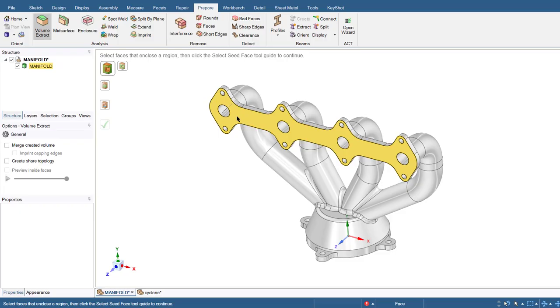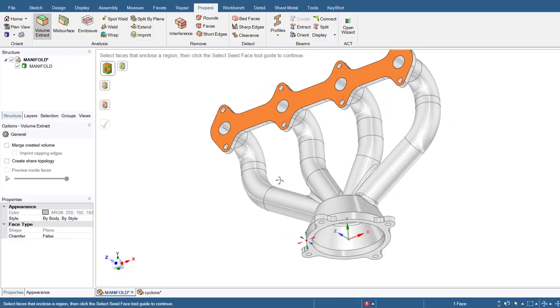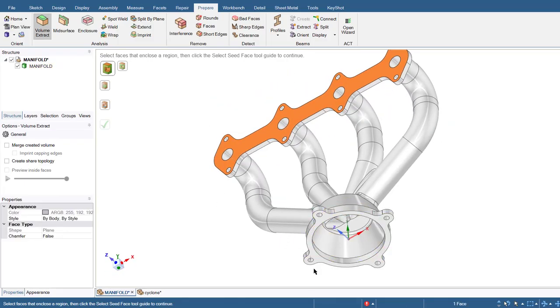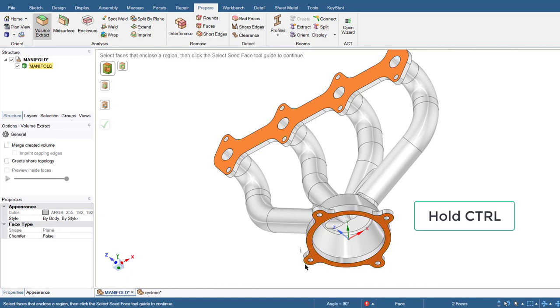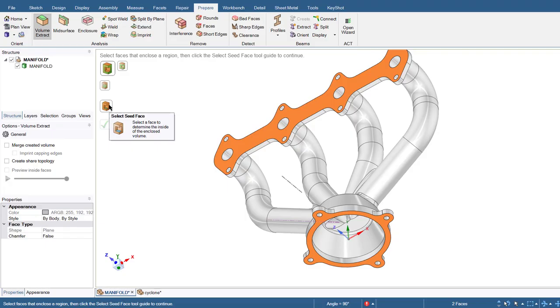I will simply click on this face and then go through this part, hold the Control key and select the second part. Then I need to use the Select Seat Face.